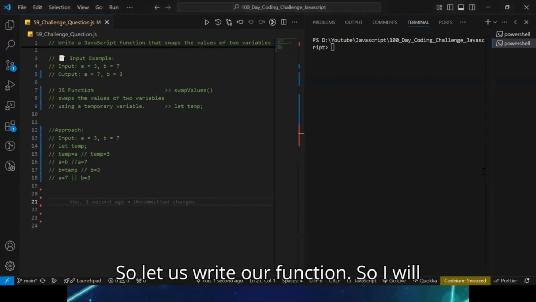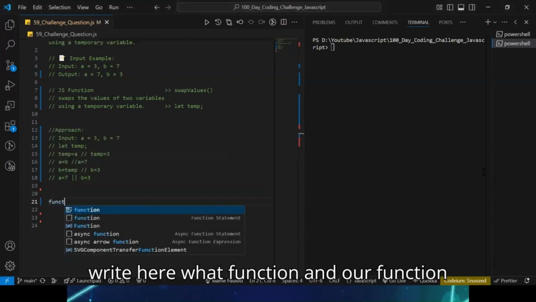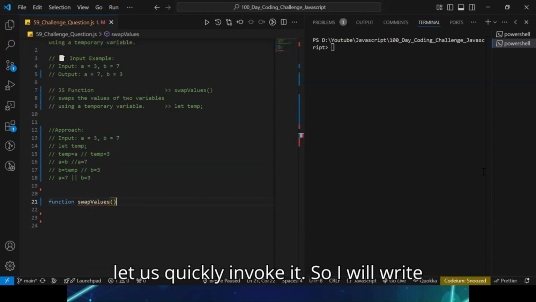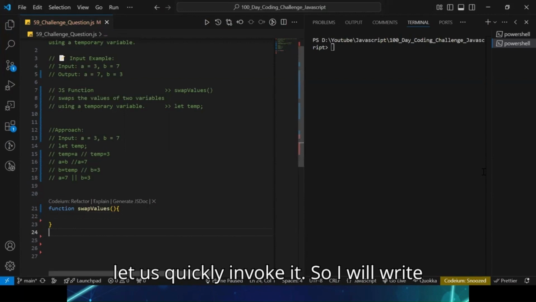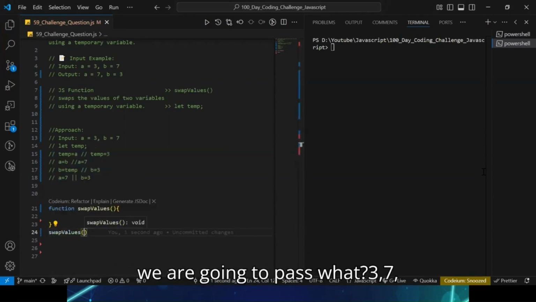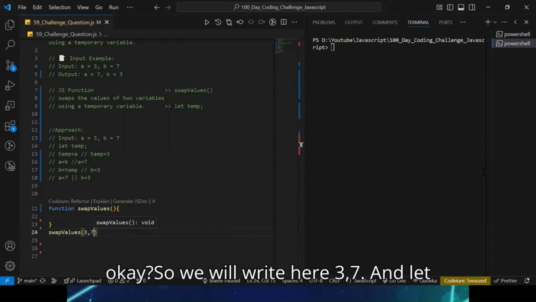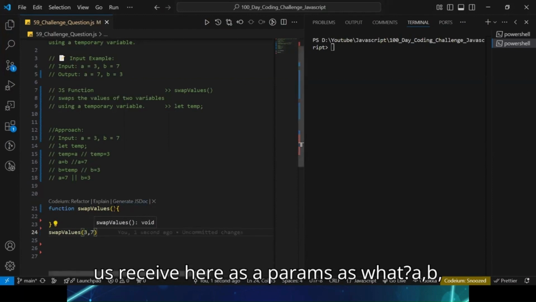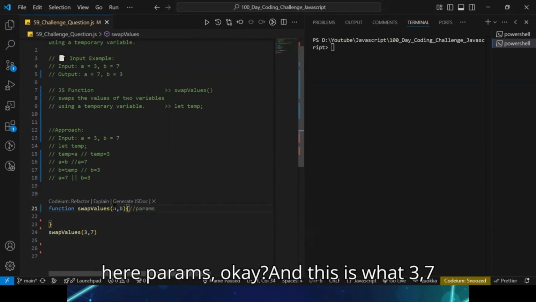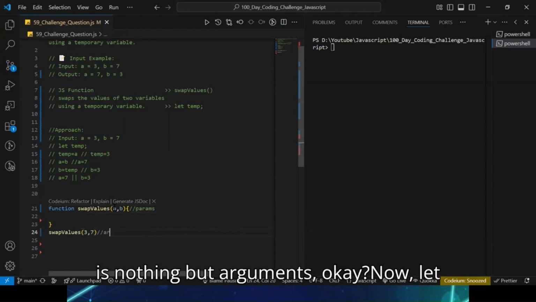So let us write our function. Our function name will be swapValues, and let us quickly invoke it. In this we are going to pass 3 comma 7, and let us receive them as params A comma B. And 3 comma 7 is nothing but arguments.